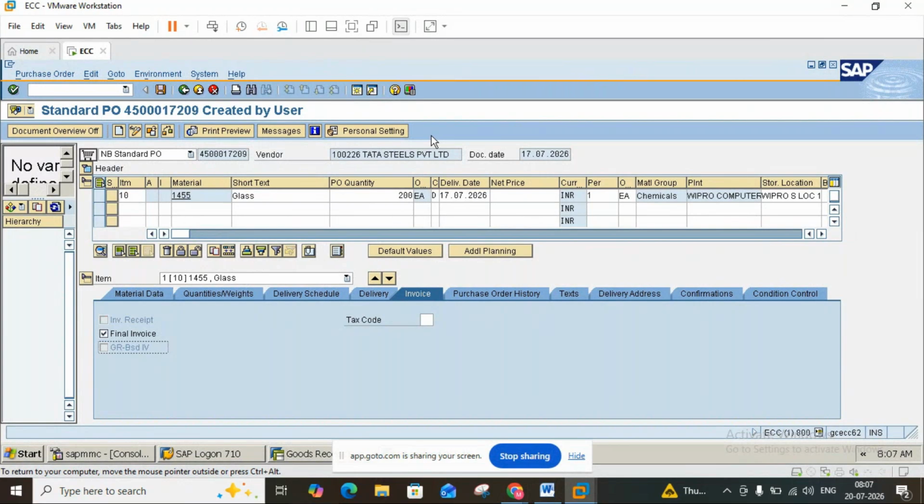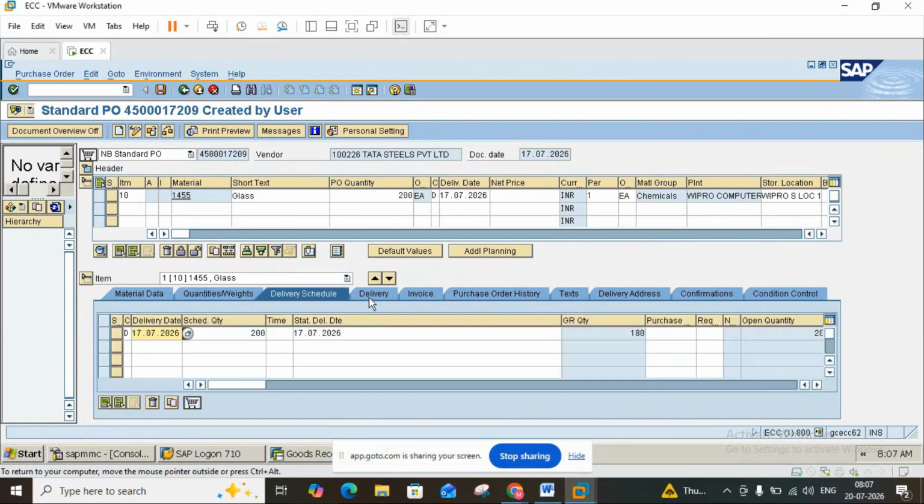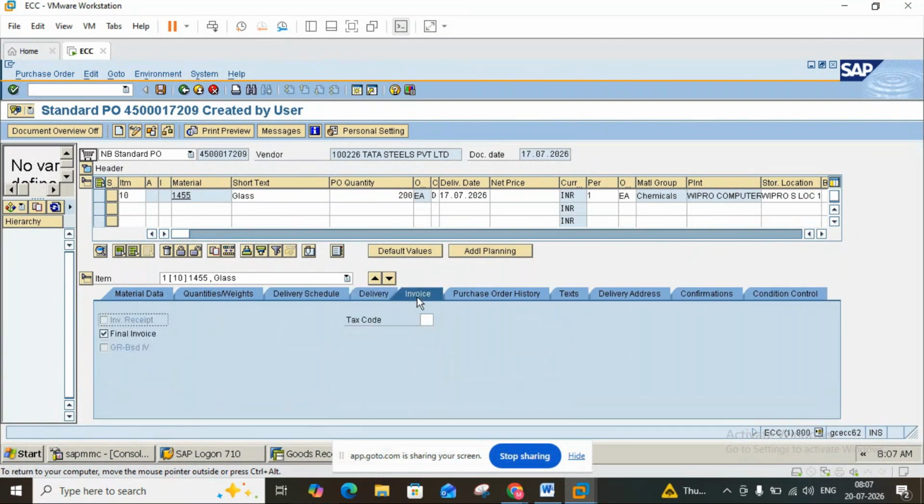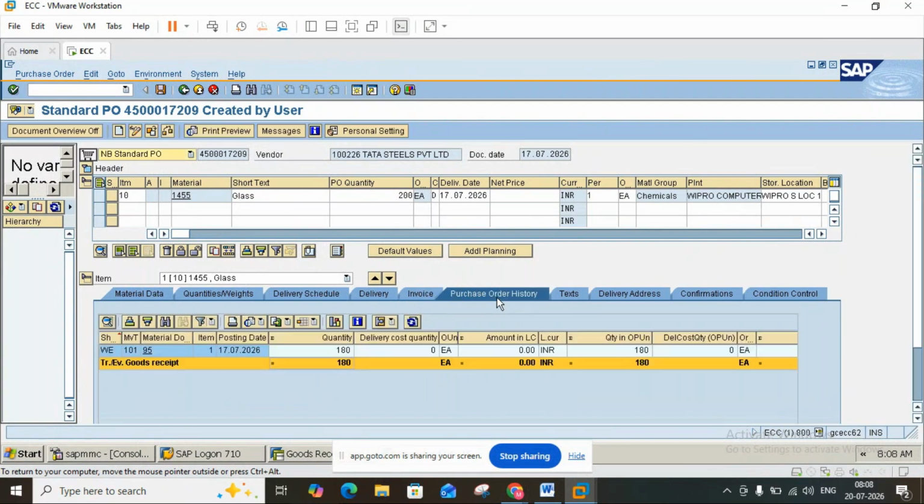So here we have seen this delivery schedule, right? And now coming to delivery. What delivery? This also finished. Coming to invoice, we have completed this also, right? And now coming to purchase order history.